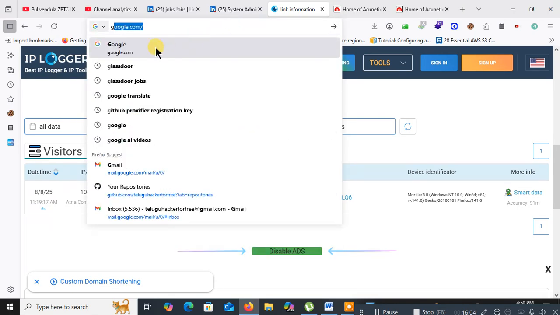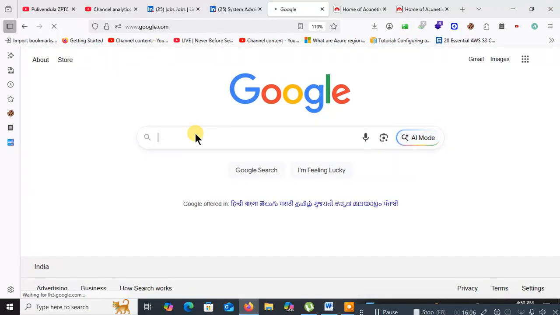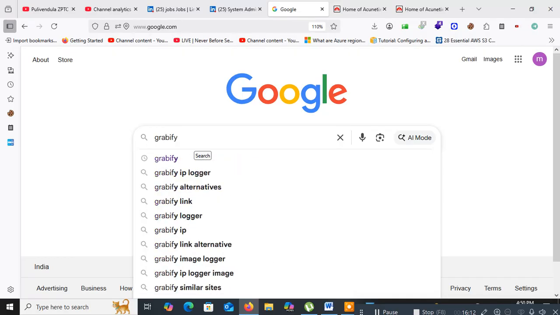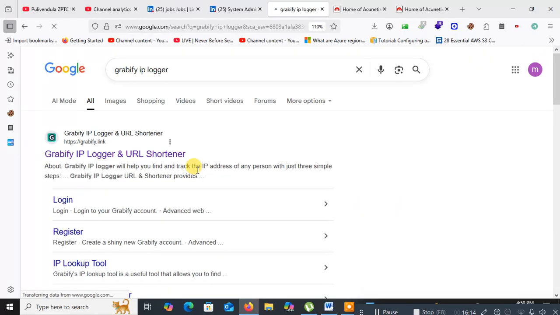The next tool, like the same kind of tool, is Grabify. You can use this the same way. It runs like IP Logger; it is just another tool. Okay, there is the Grabify IP Logger. Click on Grabify IP Logger to get the information of the target.